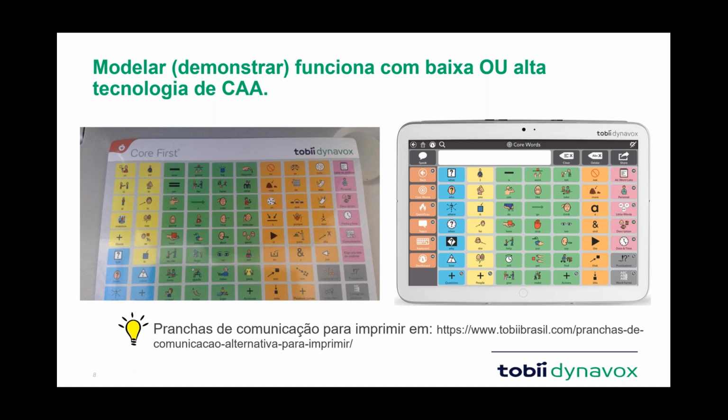So if you have an individual who can't handle this many buttons, you can print out, say, a 12-button communication board.